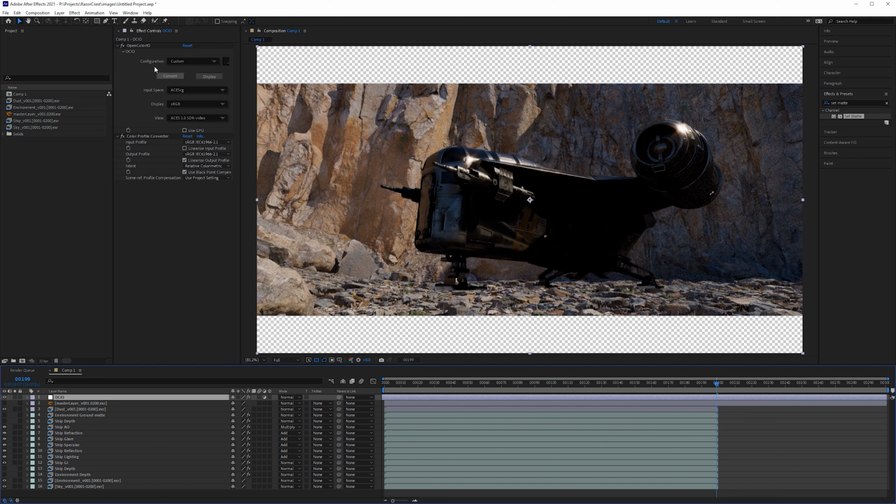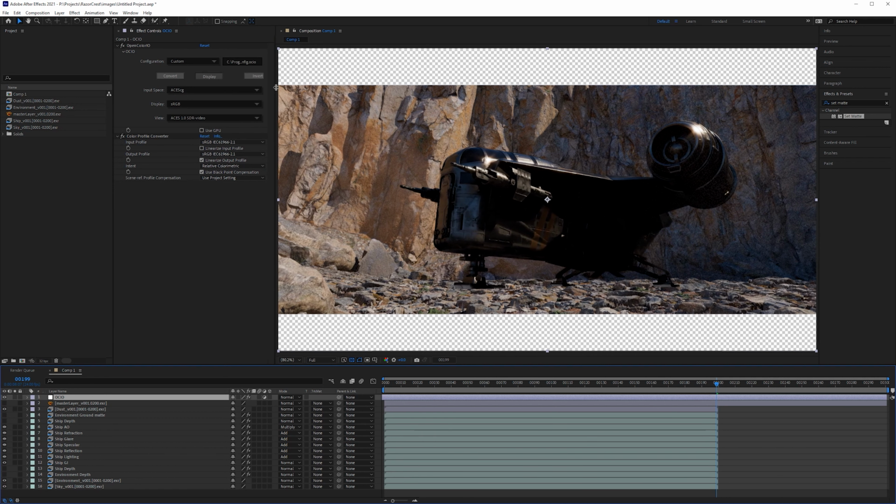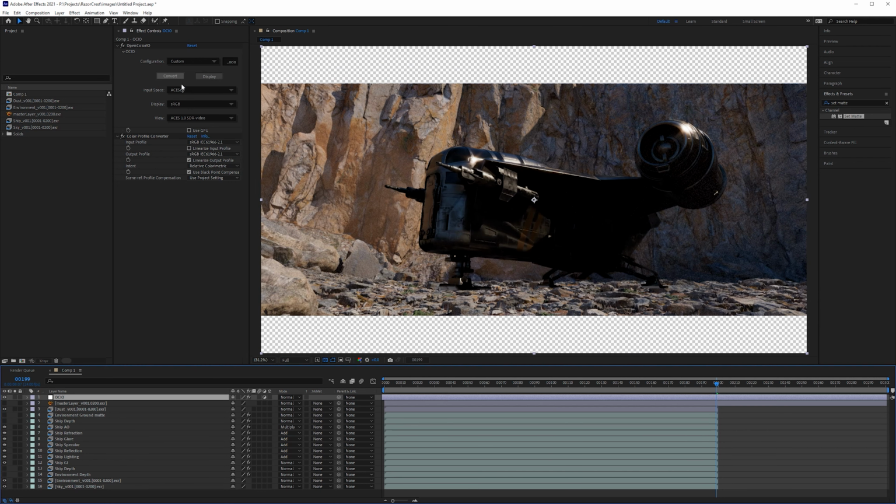So on this adjustment layer, you need to have the Open Color IO plugin. Our configuration should be set to display. Input space is ACES CG, display is sRGB, and the view is ACES 1 SDR video. This is the same thing that we use in Maya, and this is the only way to get the renders to look the same as they did in Maya or V-Ray or whatever, the frame buffer that we used in Maya.